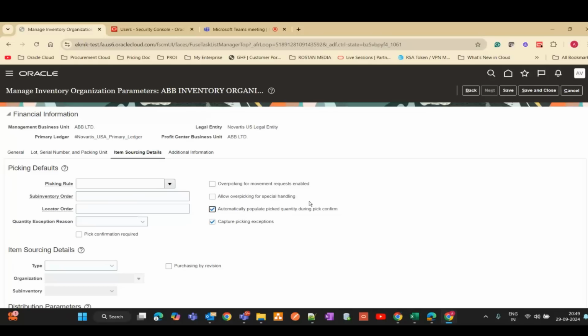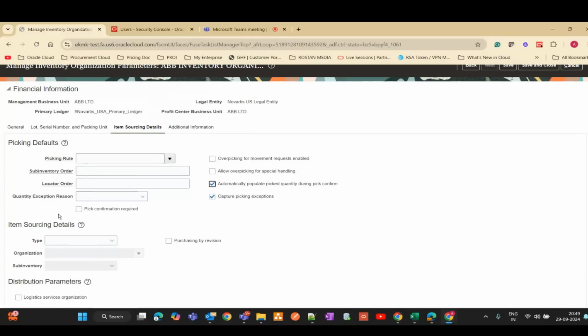Then allow overpicking for special handling. At any point of time, if the business has the requirement, then you can enable this overpicking. Then only the system will allow you to overpick for movement request. If there is such functionality related to move order overpicking, then only enable it, otherwise let it be. Item sourcing relates to when you are using min-max and all. All such you can use at the item level as well as at the subinventory level, so you don't need to enable it. If you would like to enable, you can enable it over here as well. Okay.